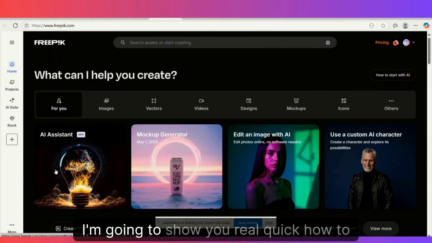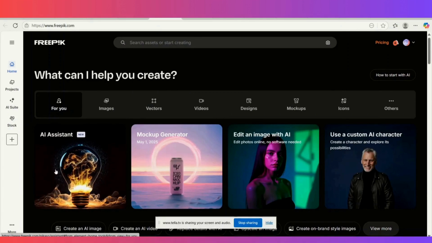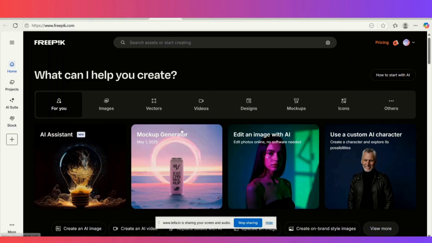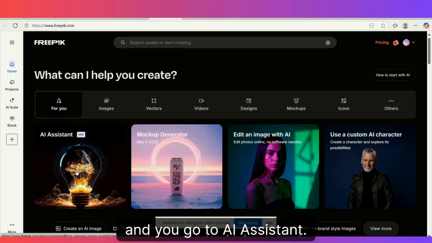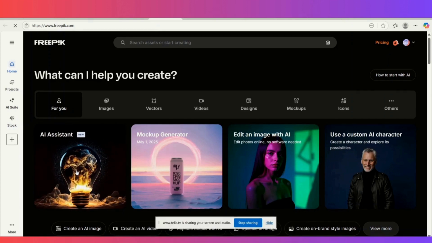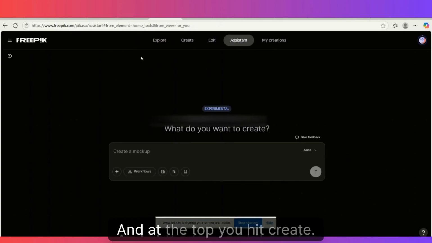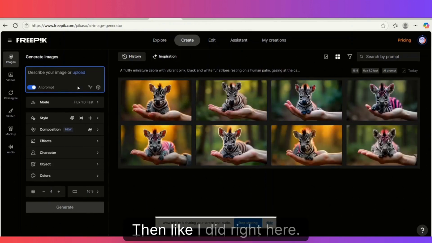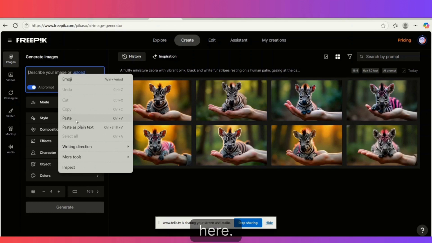Okay, guys, I'm going to show you real quick how to create an animated animal video. Okay, so right now we're on Freepik, and you go to AI assistant, and at the top you hit create. Then, like I did right here, you can put your prompt here.